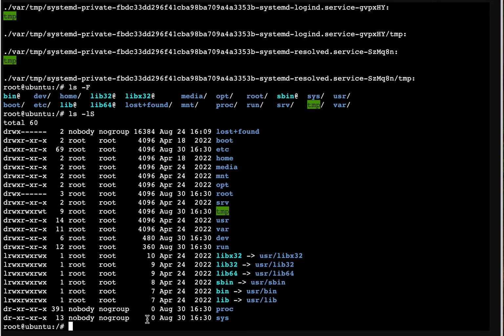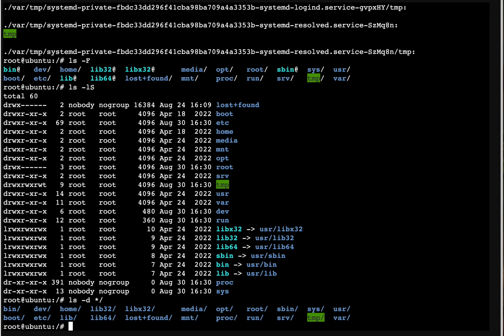And the last one is for directories. Because it's a directory, we add d before, with asterisk slash, and it shows the directory names themselves. That's all for the list command.